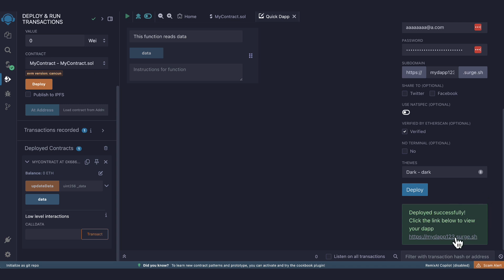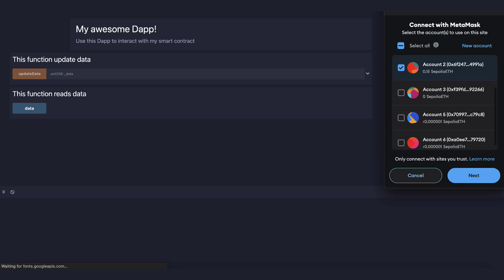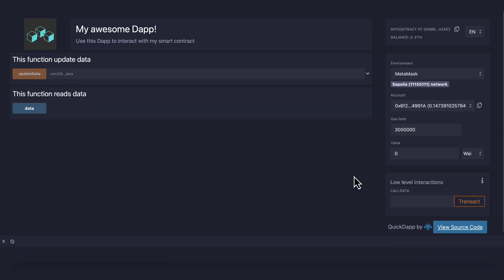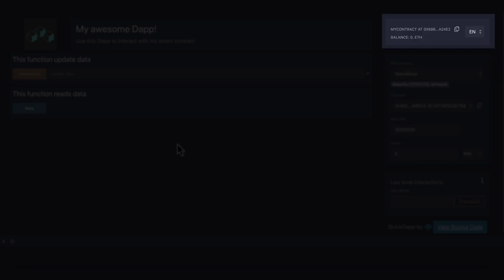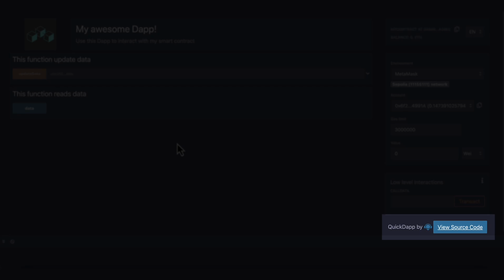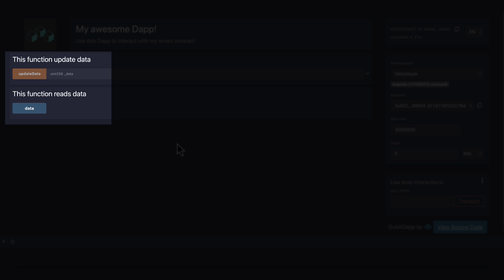So let's click on this link to see how it looks. First, it's asking us to connect our wallet to the dApp. We have to accept. On the right, we can choose the wallet we want to use. On the top right, we can see the address of the smart contract. On the bottom right, we can see a link to the source code of the smart contract on Remix. You will only be able to see the source code if you already verified the contract with Etherscan. On the left, we can see the UI to interact with the contract.